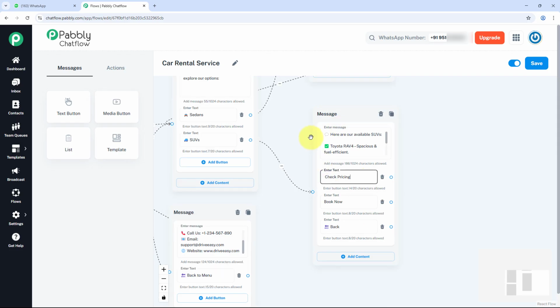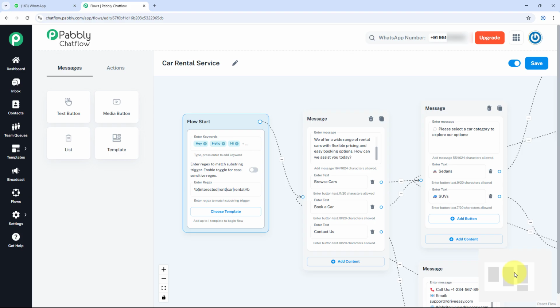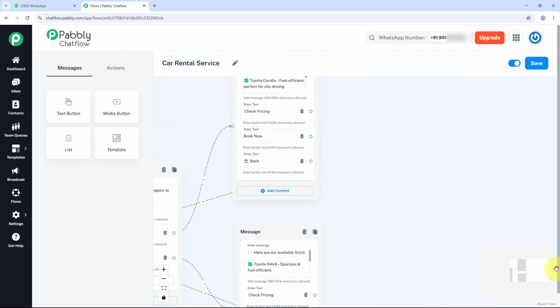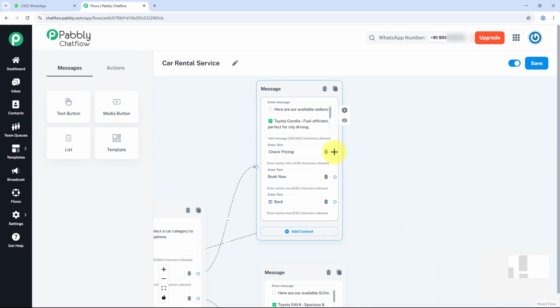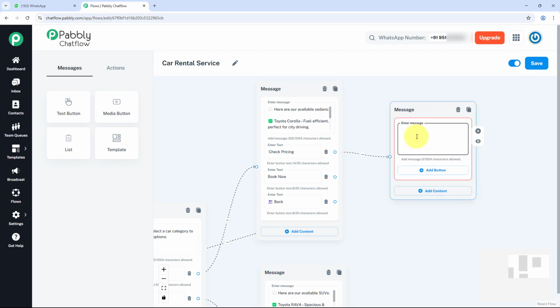Alright, so here I've added the 3 buttons, and now again I'm going to connect this back button back to the message box of our car categories, and then we are going to further move to our next steps for both of these message boxes. So firstly we are going to add the pricing for our sedans car. So I'm going to add a text box, and here I'm going to add the pricing for the sedans car.